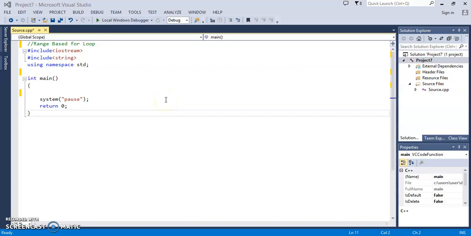Dear students, in this video I will be discussing the range-based for loop, because I got a few comments asking about it. Some of you asked how we can write a range-based for loop and what it means. So although it is not part of this week's syllabus, I thought to discuss it.